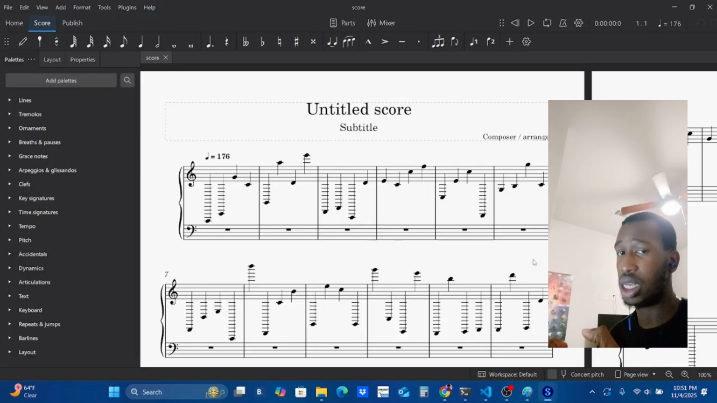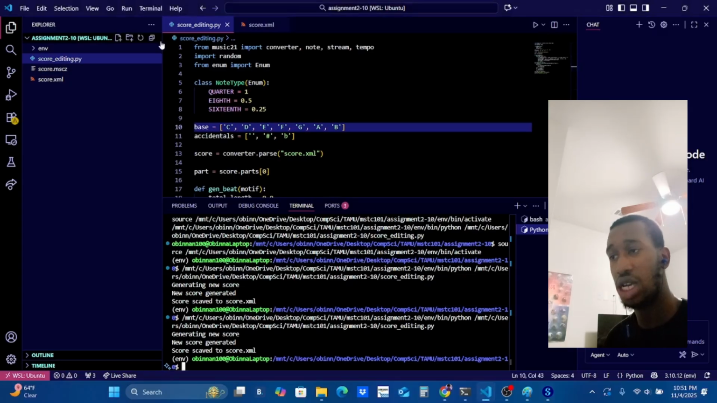And this is actually something I do plan to use in my final composition, something like this script and this XML result that I came up with.